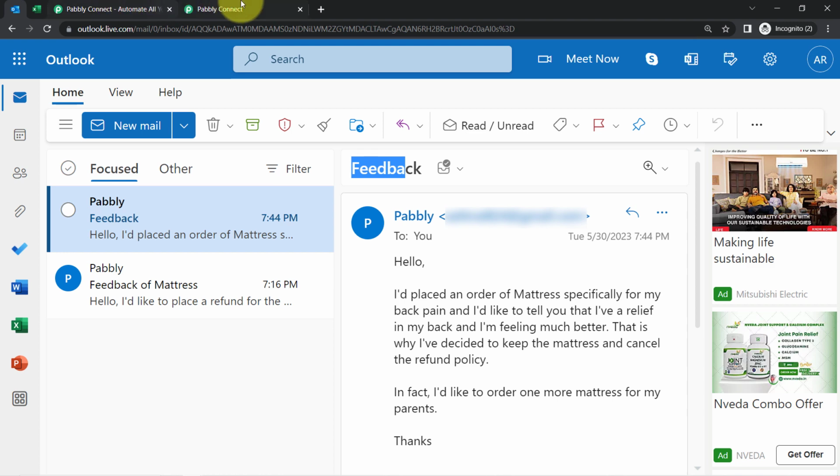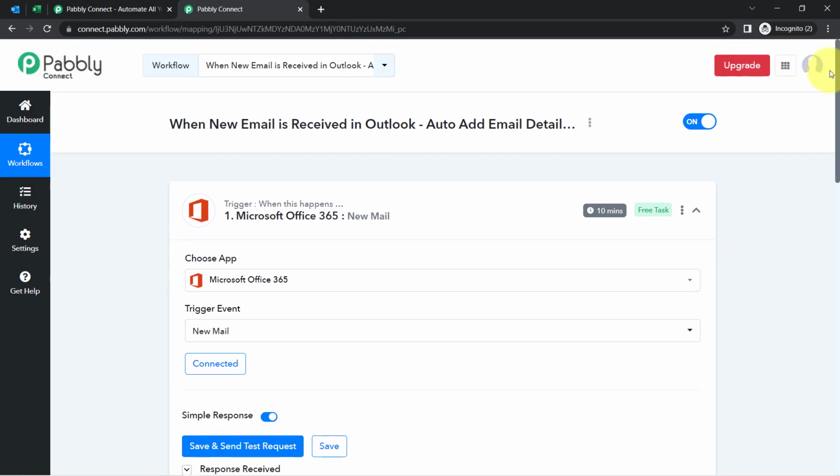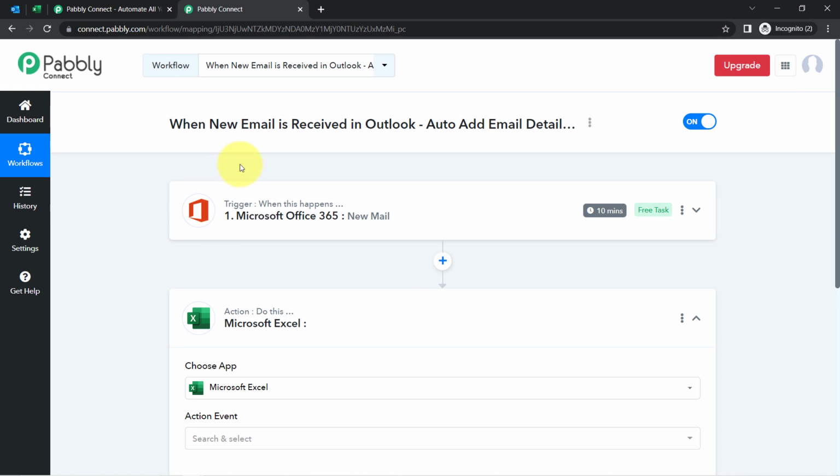Okay, so this is how as soon as you receive a new email in your Outlook account, the same email details will be received via Pabbly Connect every 10 minutes, because the trigger here is polling based, which will check for the new data every 10 minutes. Okay, so the first step is done.